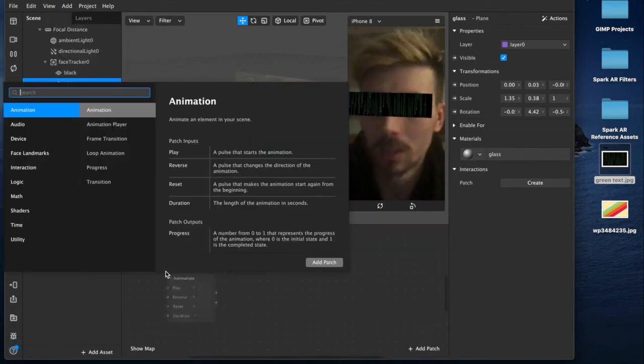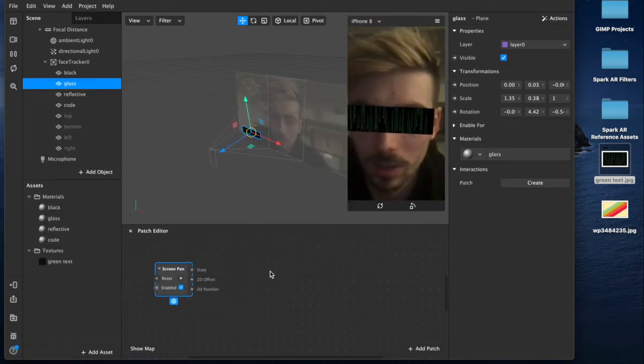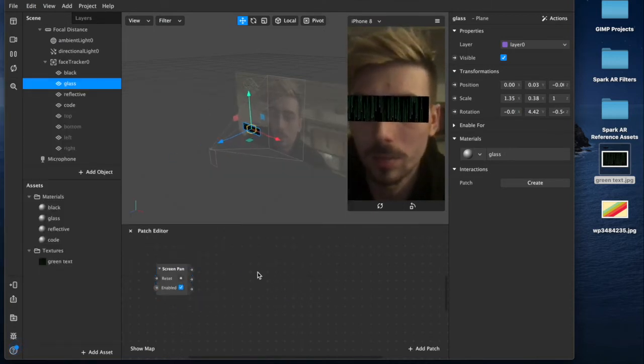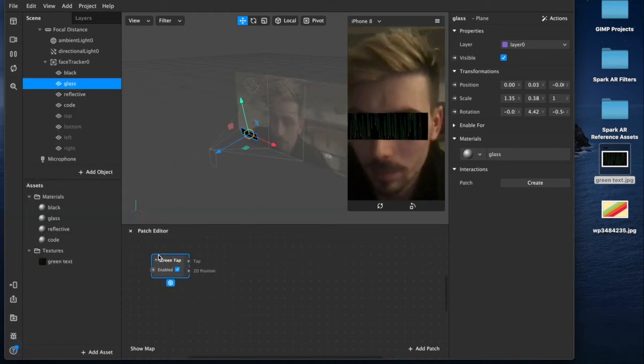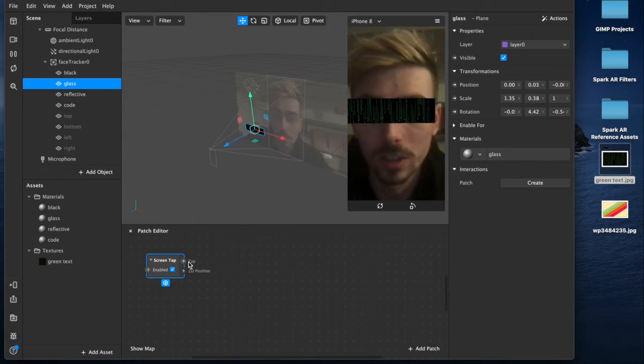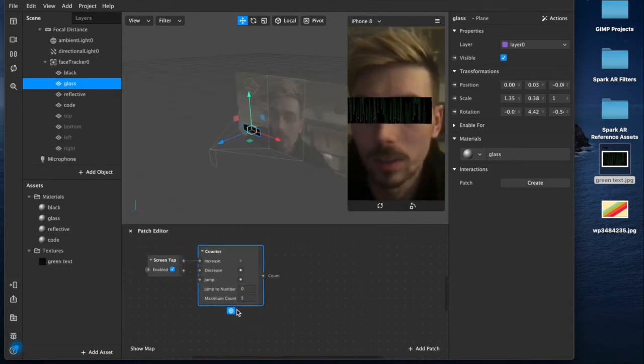So we're going to come in with a screen tap. Double tap on this patch editor to add a script to bring up that menu. We're going to add a screen tap, not screen pan, a screen tap, which allows the user to tap on the screen and change things, interact with it. Then we want a counter that iterates through a count that we designate.